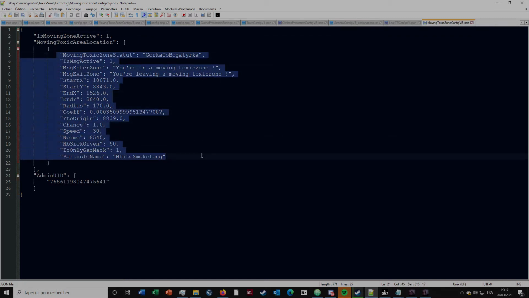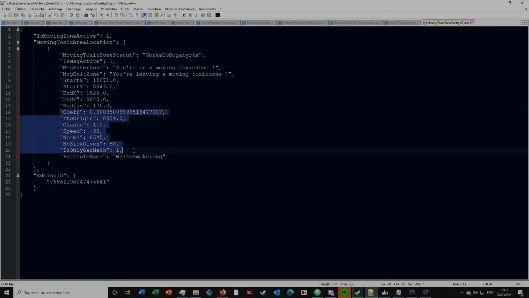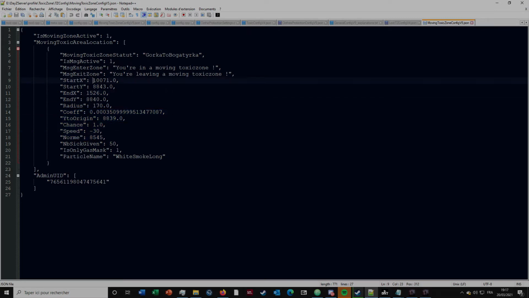The only thing you have to enter for making one are the elements that are over there. There is a lot, sorry. But some of them can be calculated by an Excel tool that is included in the mod. So check for the dynamic calculator in the mod folder. You just have to put the start x, the start y, and then the end x and end y, and that will give you the coefficient, the y to origin, and the speed. That speed you have to put in your config, along with the norm, and that's about it.